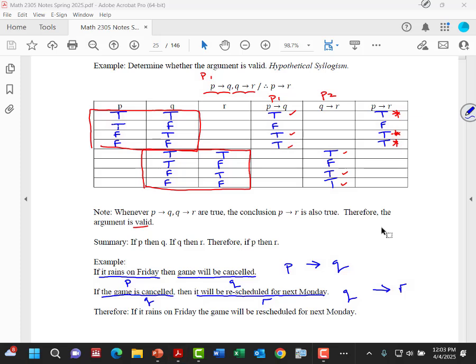So if it rains on Friday, then the game will be canceled. If the game is canceled, then it will be rescheduled for next Monday. We can therefore logically conclude, if it rains on Friday, then the game will be rescheduled for next Monday. Therefore, P implies R.